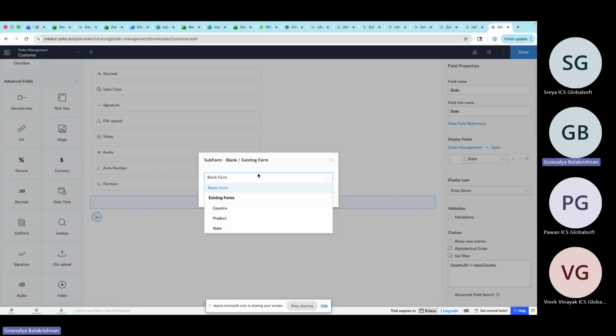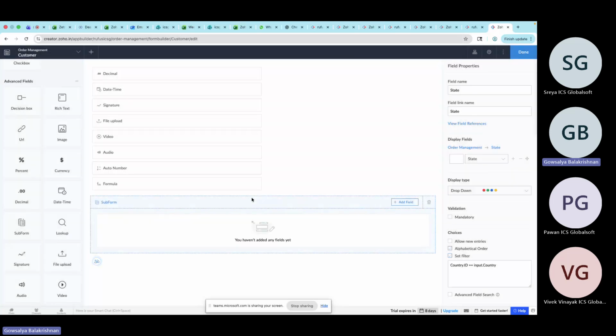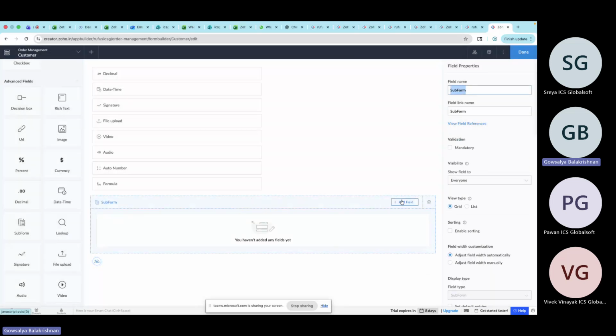One is a blank form, another one is existing forms. If you choose the blank form, inside the subform itself you will get the option of creating the field type. If you want a single line column, you can place single line. Then you can see the field types here. You will get all the field types here.